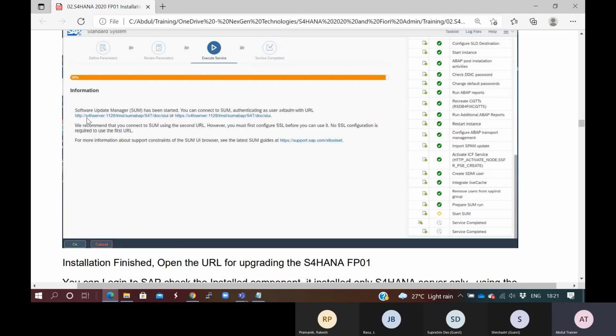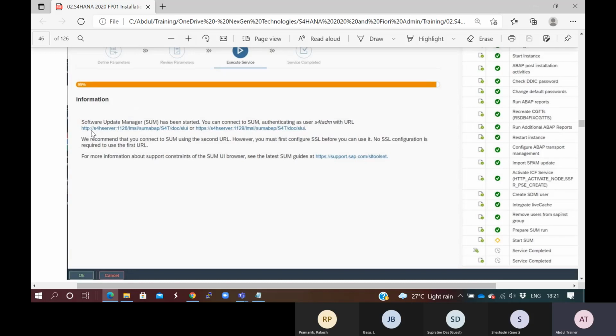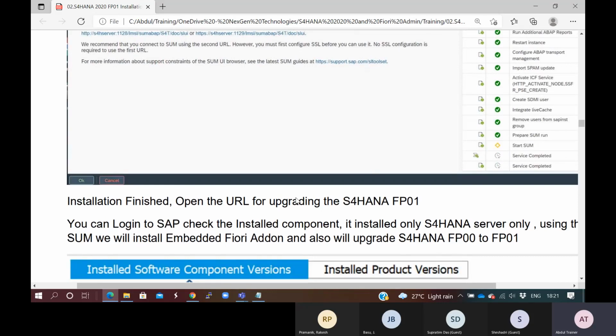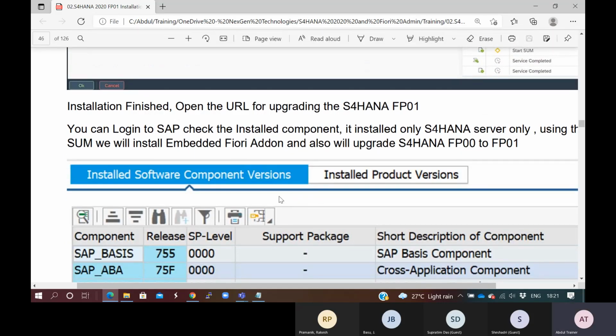So how to start the SUM? Here is the URL. You see that two URLs are there; either you can use the HTTP URL or the HTTPS URL. I will increase this one. Either you can use, and then you use the browser, connect, and provide the SID ADM user ID and the password, S4T ADM and the password, and then you can proceed with the upgrade. I have not started.